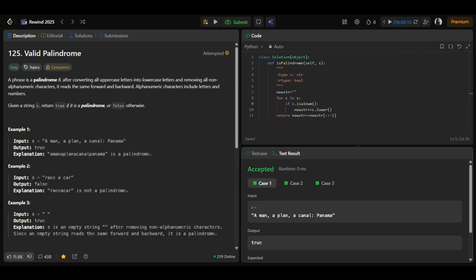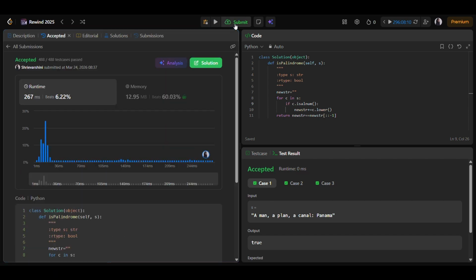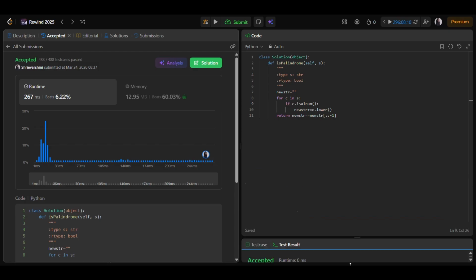The time complexity for this particular approach is O of n, because we are looping once and reversing once, so it is linear. The space complexity is also O of n because new string takes extra memory and the reversed string also takes memory.